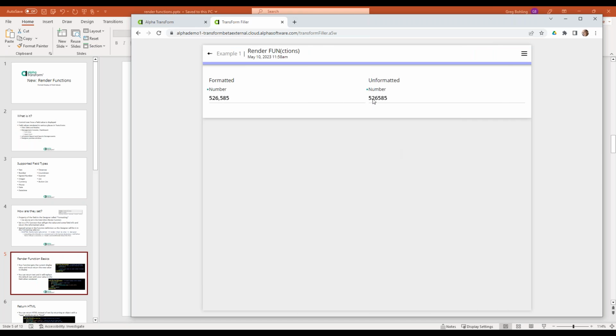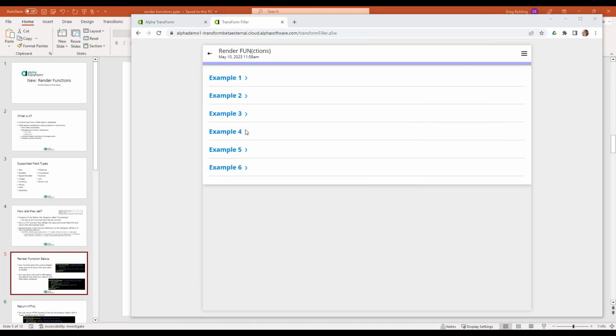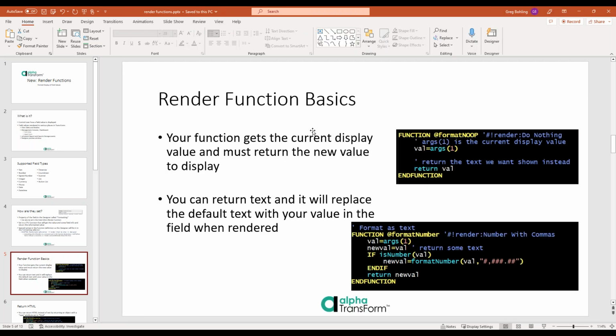And you'll see the unformatted 526585, but the formatted one has now turned that into one with a comma separator. So in the underlying data, it's still just this string, but when we see it here in the filler, it shows up with a comma separator. So that's a really basic way of working with the text of it.